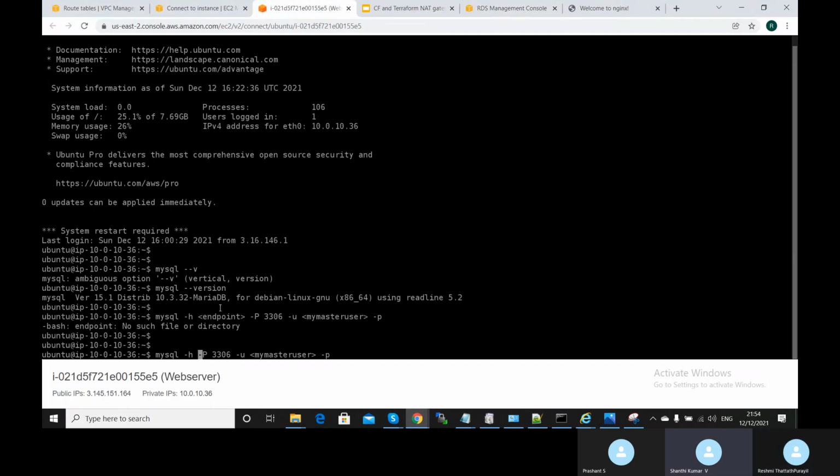Yes, the RDS endpoint. Master username. That you have given already in the front end, right? Yes. The same password you are going to give.